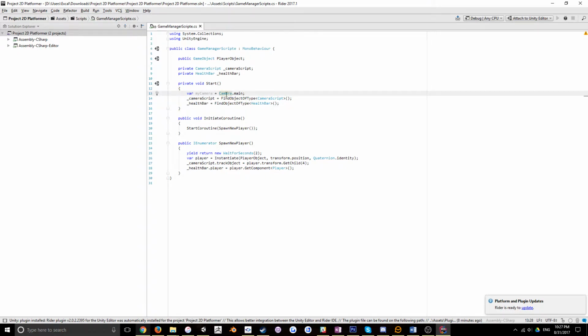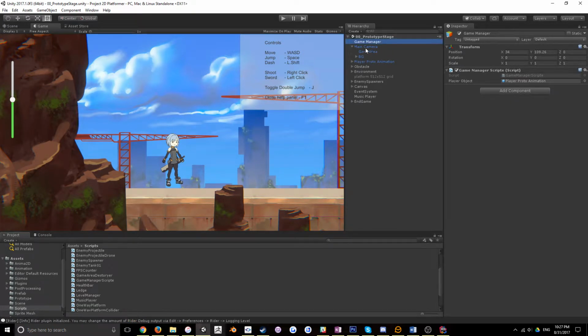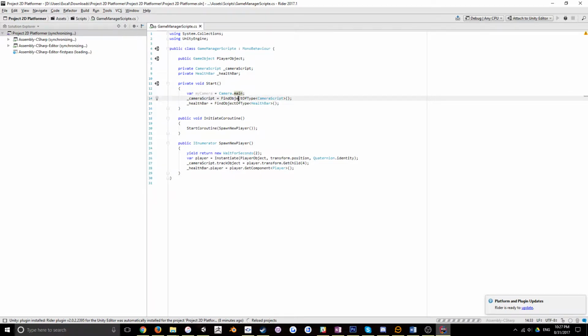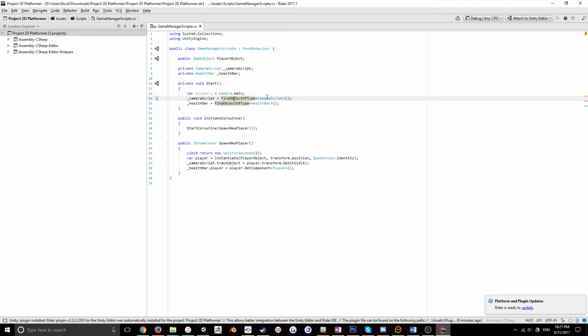A lot of people use this to set the main camera, but if you actually read up on how camera.main works, it goes through everything in your hierarchy that's a camera and tries to find the camera that's assigned to the main camera tag. In most cases, you want to avoid using any sort of find object of type or camera.main. And find object of type does the same thing. It's going to go through everything in here and say which object has the camera script.